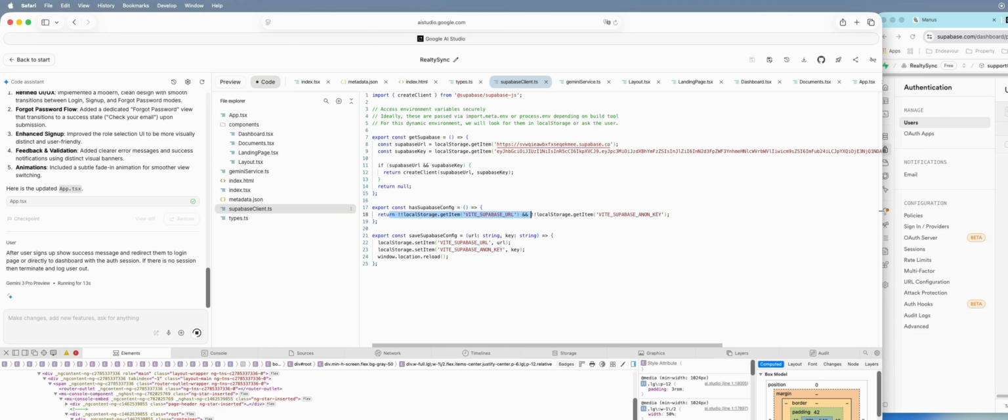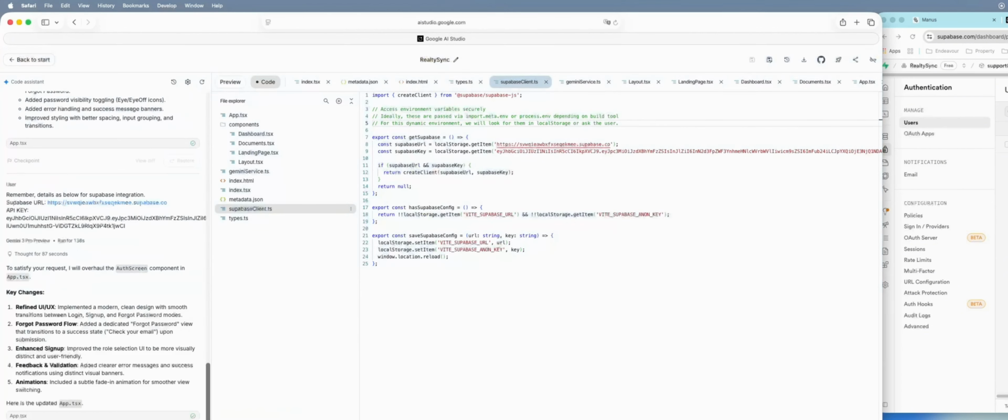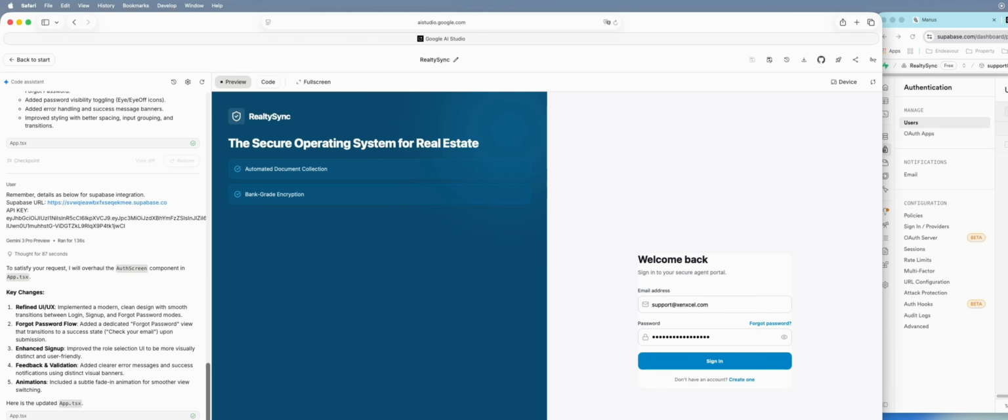Alrighty. AI Studio will also automatically add comments in the code like this. What it's saying here is, ideally these are passed by import meta env or process env depending on the build tool. For the dynamic environment, we will look for them in local storage or ask the user, which is what it is doing right now. Or we can also tell it to remember, but for some reason it's not remembering the key here. Now we can change the prompt after this is generated. Okay, let's wait for this one, and we're going to see.